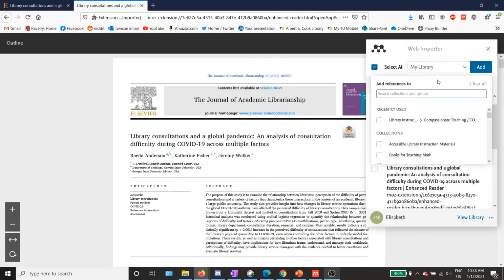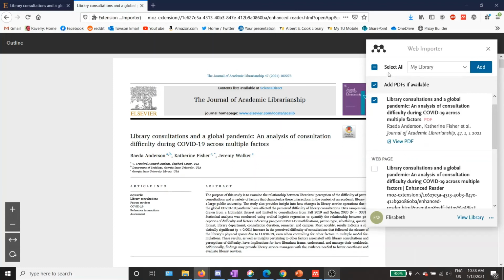But this can save you a step if you know exactly where you want it to fall within your organizational scheme. So now I will click the Add icon. It will take a second to load, and then once it's done, if you look back at that section that has the information about the article, you will see it says PDF with a check mark next to it and reference with a check mark.